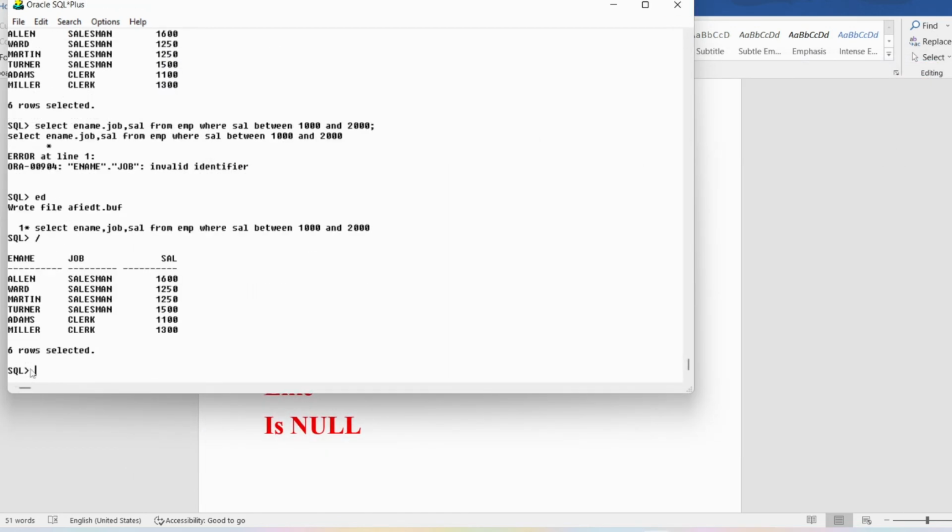Now you can see 6 employees' details have been displayed. Whatever output we were getting earlier, we are getting the same output. You can observe Allen 1600, Ward 1250. All this data is the same. But using the BETWEEN AND operator, this task became a little bit simpler for you.